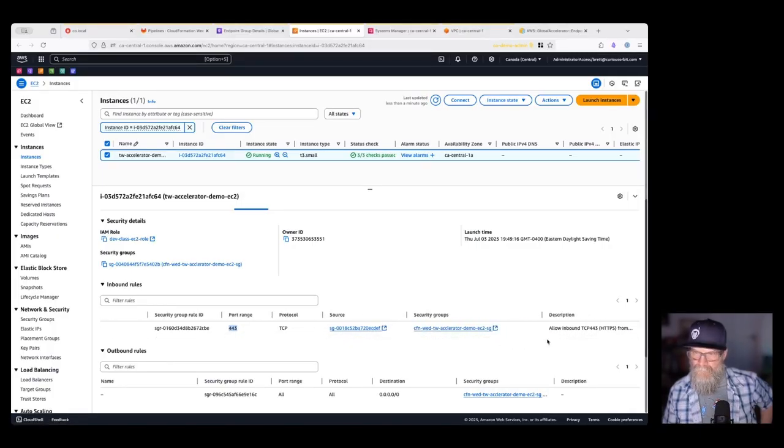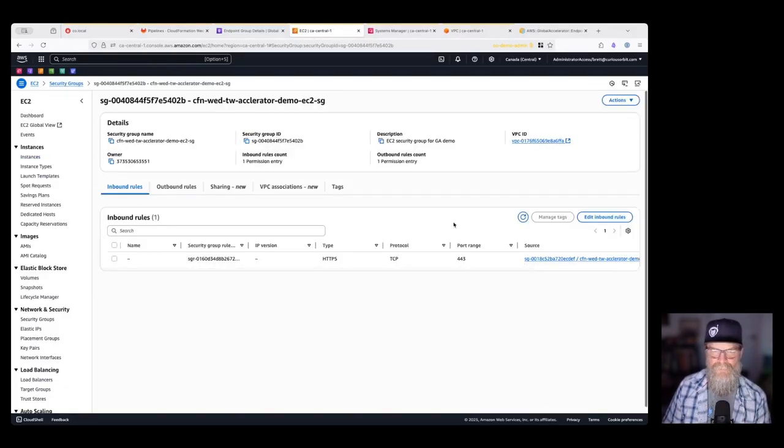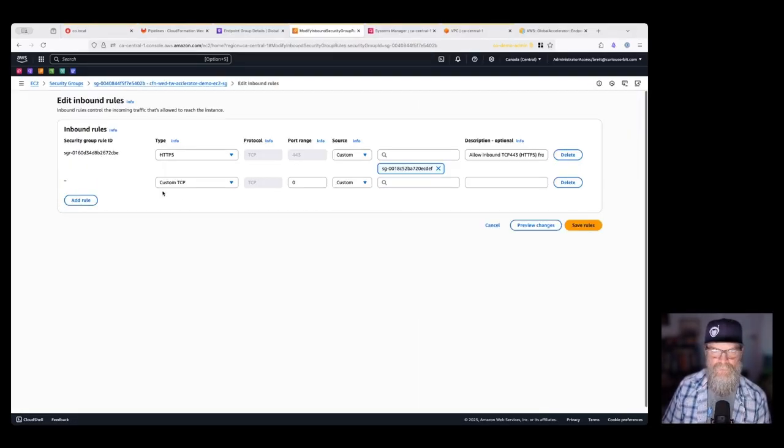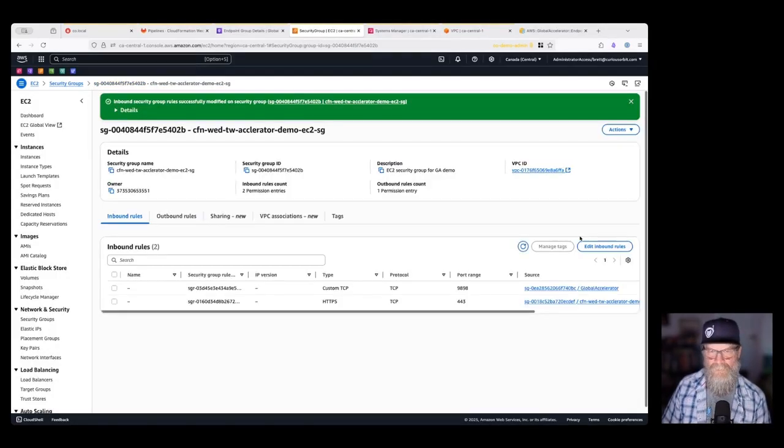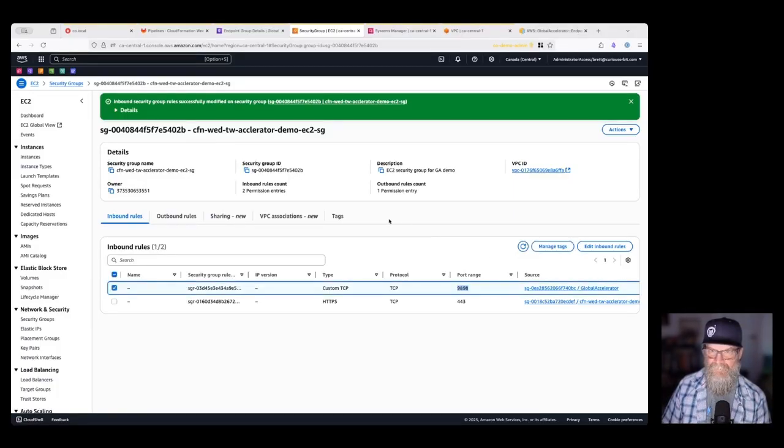This is the source. And we need now to, okay, so what we're going to do is just edit this manually. We're going to add a new inbound rule, custom TCP. Our port is 9898. And in here, we should see the global accelerator. Okay, so I'm going to say allow inbound TCP 9898 from GA. I know that that's a manually created rule. We'll give that a minute to come to life.